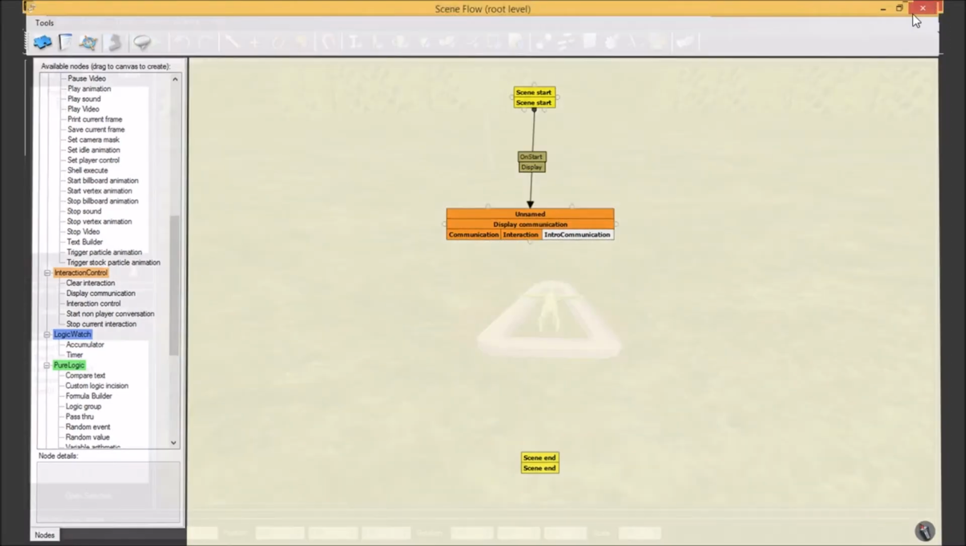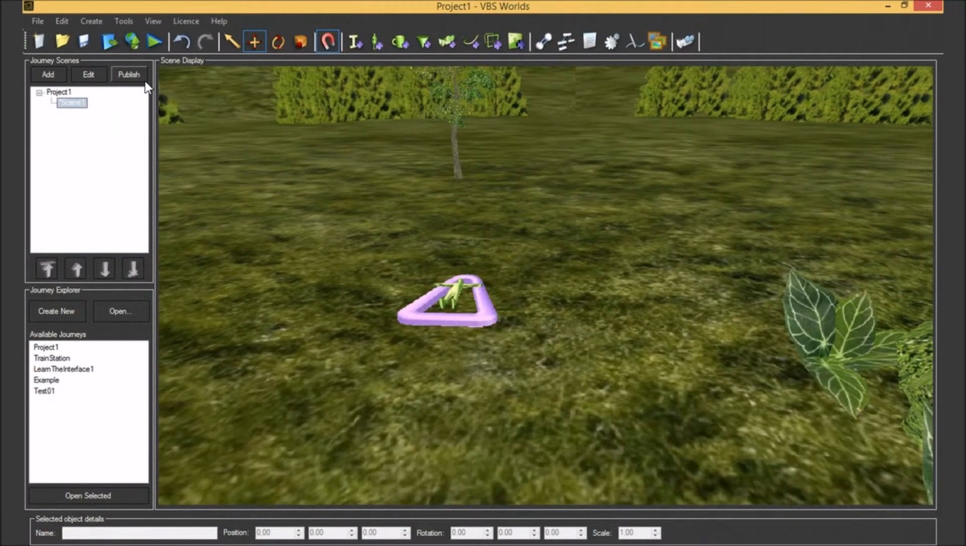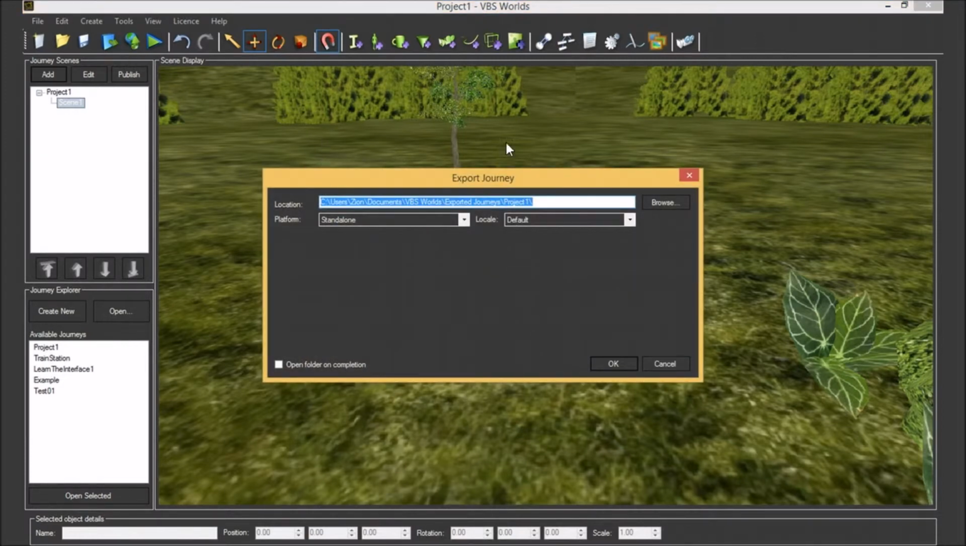Once you've got that all figured out, we can publish, and then we can do export journey. Mystical button here. So I press export journey, and it saves it in this location. It says see users documents VBS Worlds exported journeys Project 1. We can change this, I'm just going to leave it be.